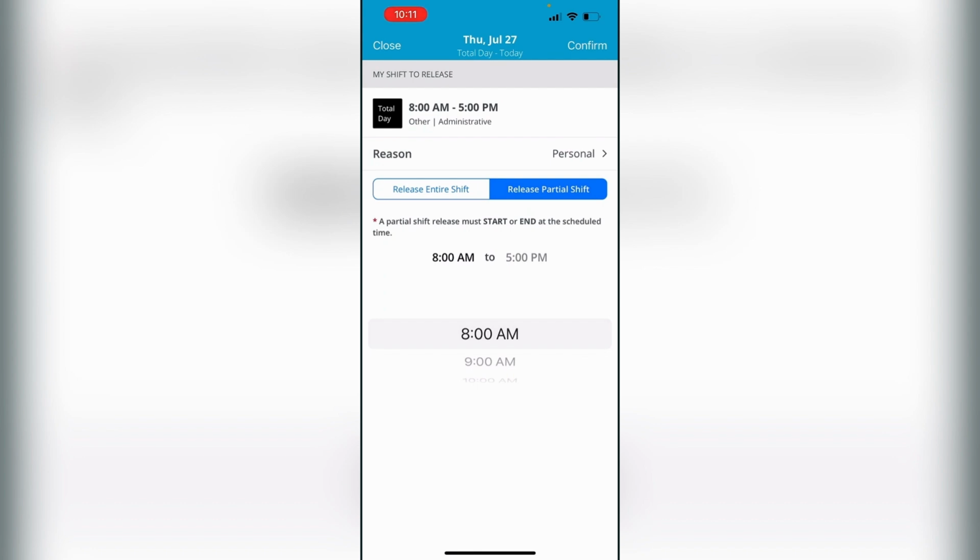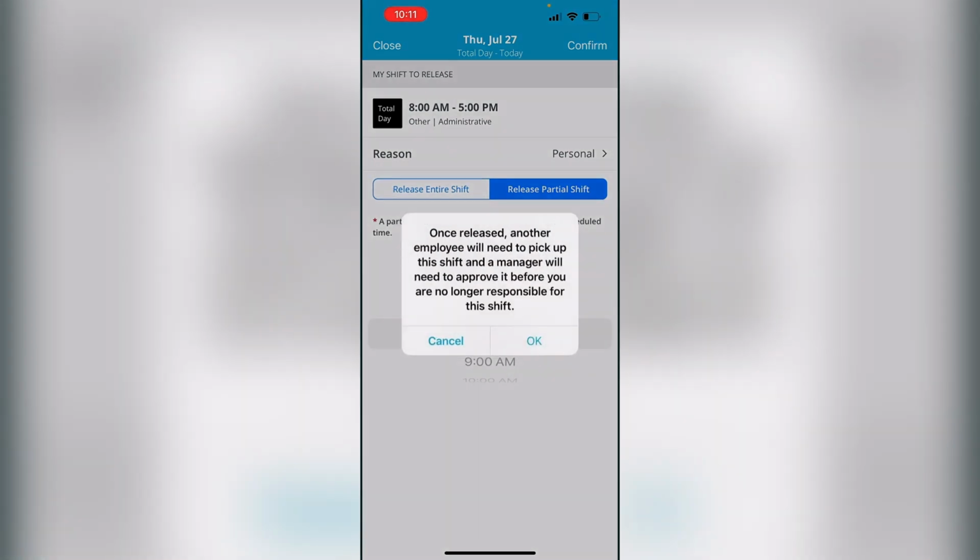You'll see over here, once it's confirmed, you'll be notified that once an employee has picked up your shift and it's been approved by a manager, you're no longer responsible for that shift. But up until that time, you are still responsible to, of course, fulfill that shift.